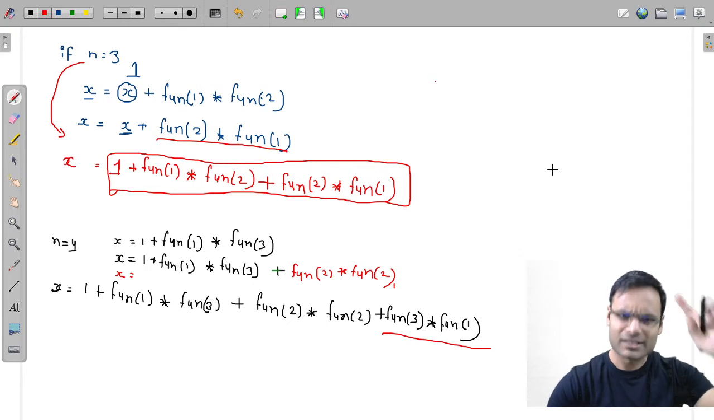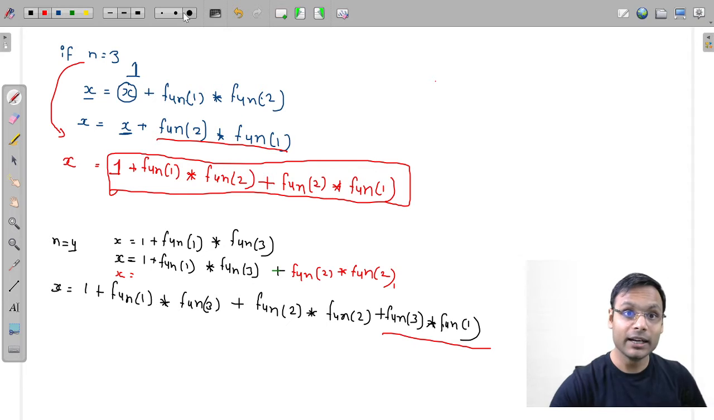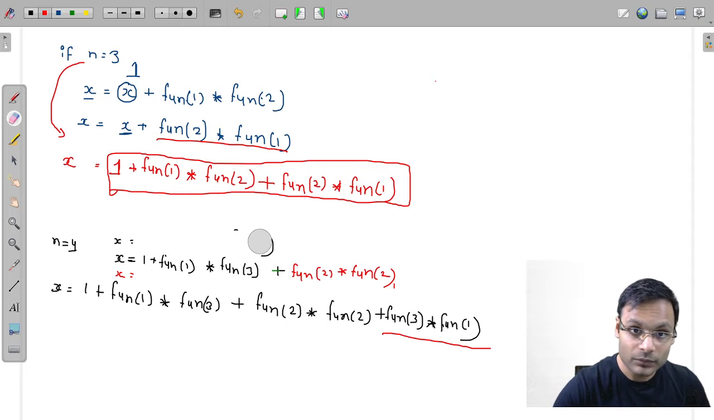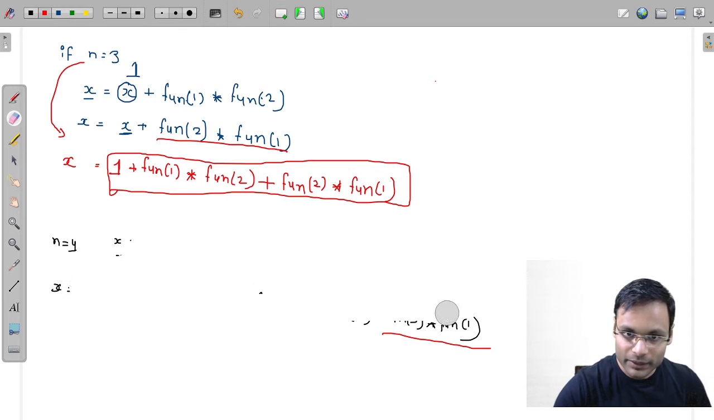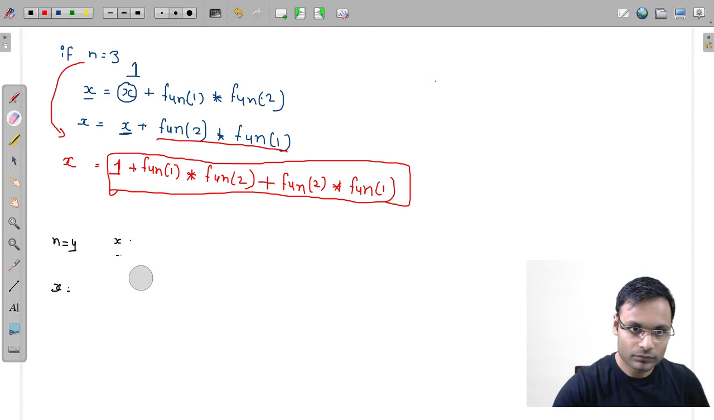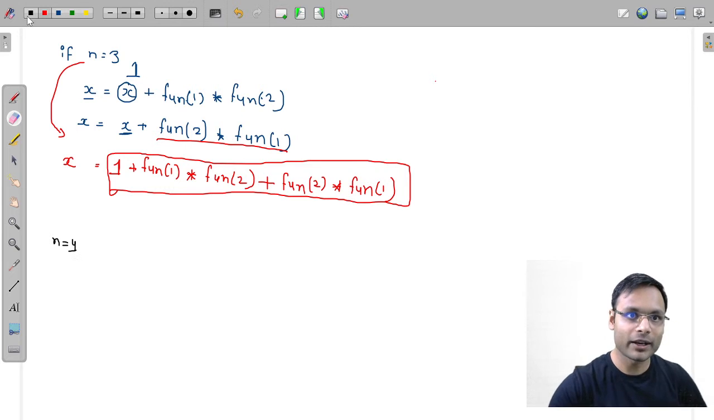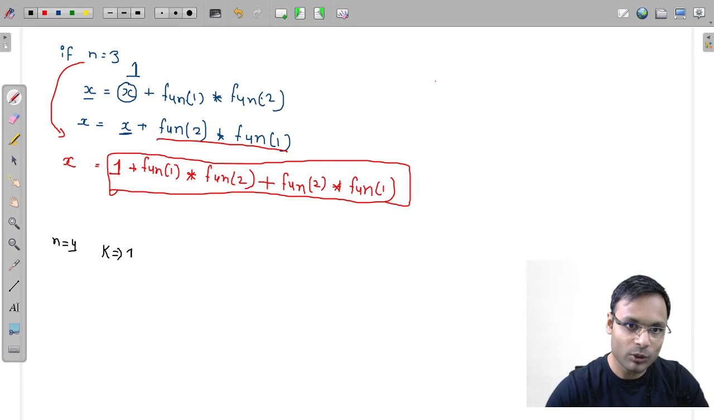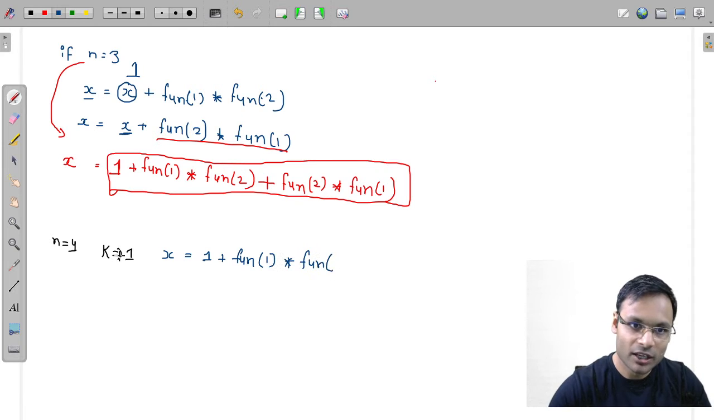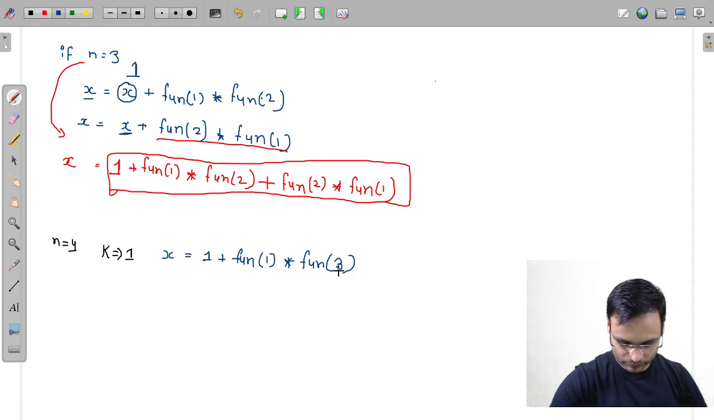Look at this. Let me repeat. Suppose for n equals 4 you are calculating, right? So initially for the first iteration k is equal to 1 के लिए you will be calculating x is equal to x plus function of k, which is 1, into function of n minus k, which is 4 minus 1, 3.